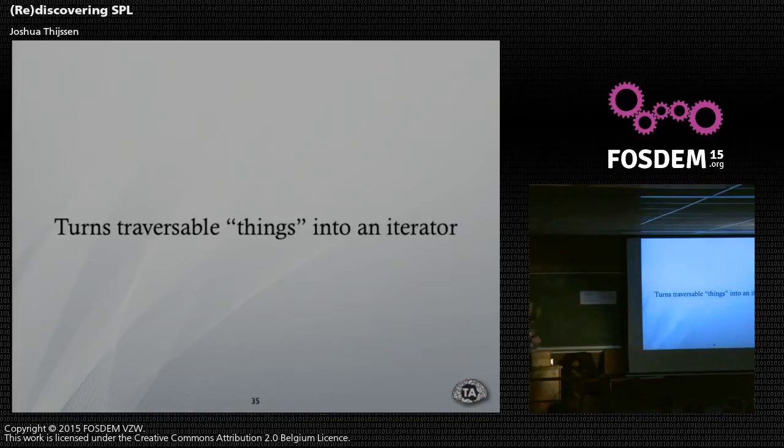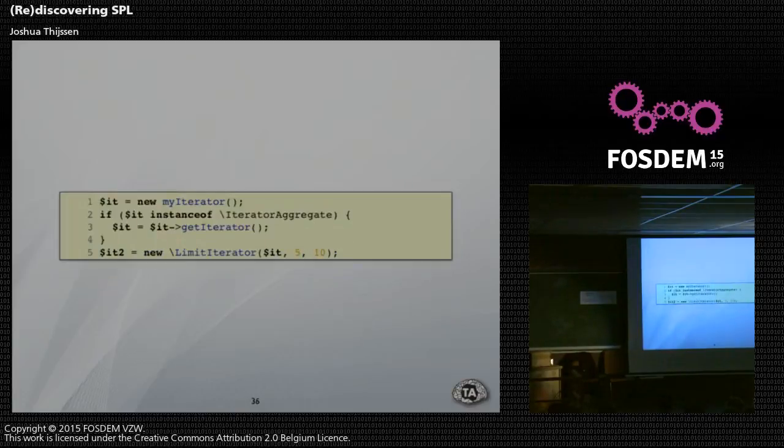I told you before that there's an iterator interface, but there's also something called an iterator aggregate interface. And the filter iterator, like the limit iterator, only accepts the iterator interface, so it's type hinted as iterator. So if my iterator would be an iterator aggregate, I first have to basically convert it into an iterator by doing something like this. If it's an instance of iterator aggregate, I get the real iterator from it. It absolutely does not make any sense, but this is the way things work internally.